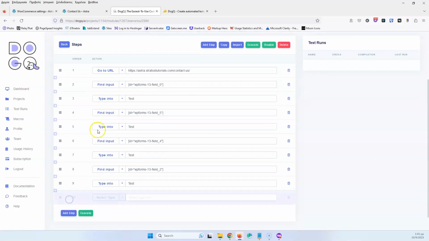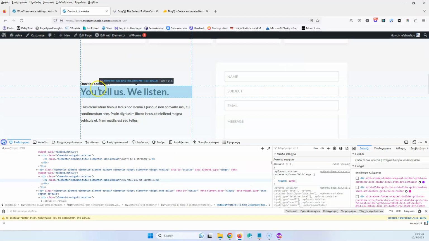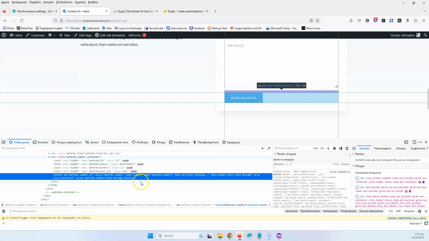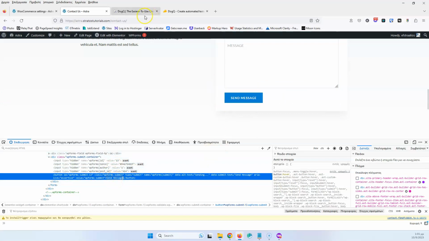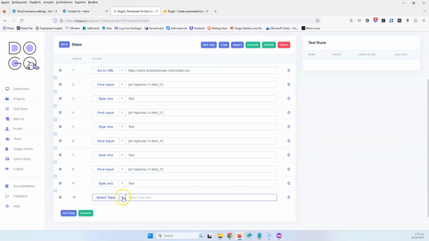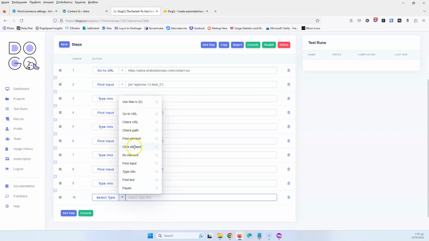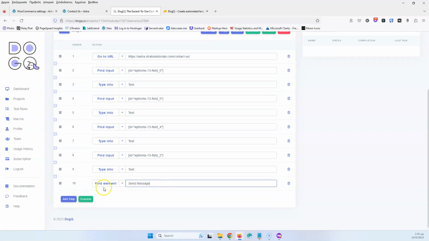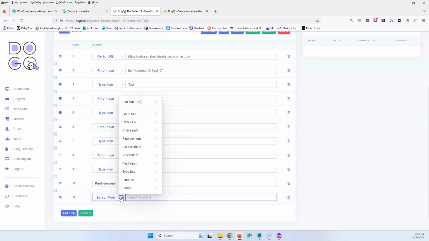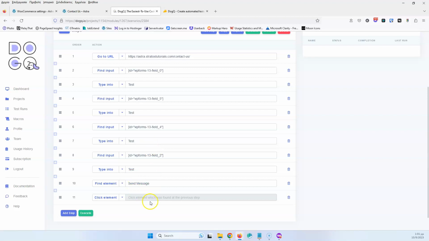And then we have the button. The button, let's click here, send message. I'm going to select here the title of the button because this is unique, send message. Let's go back and here is click element and find element. So I want to find the element and then click it. So I have to use find the element, send message. Now, since it's not the HTML code, it's not something from the code, I don't have to use brackets. I'm going to leave it as it is. And here add a step, and here it will be click element. So this is the process for the form.